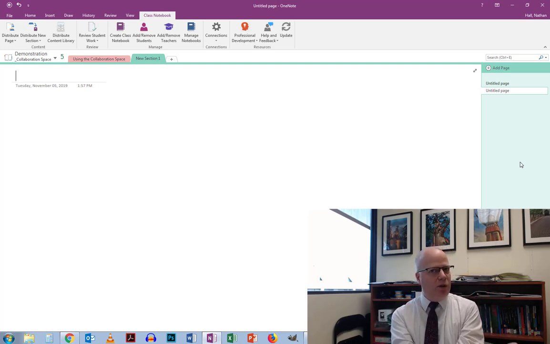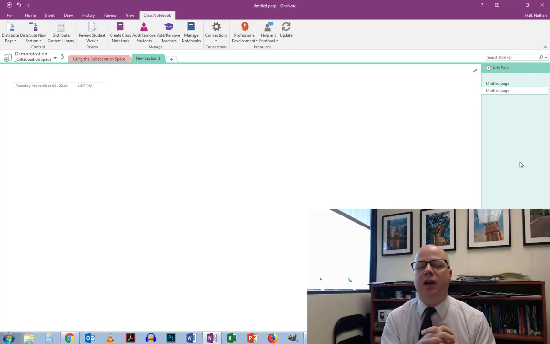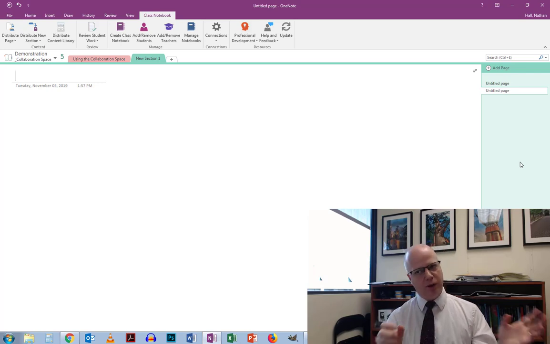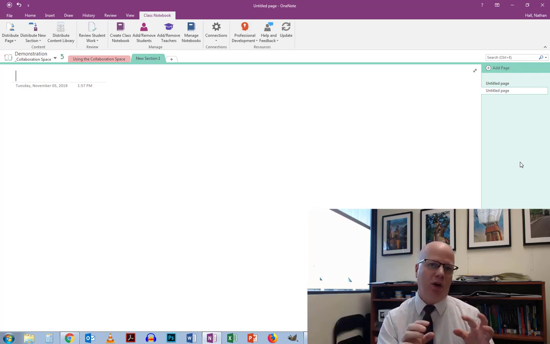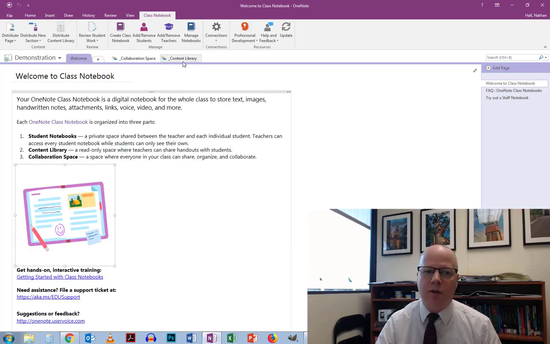So how do I use the collaboration space? Why do I use it? I use it for group work. So I'll put partners together in here and they can work on stuff, knowing, of course, that other students can see their work as well and could possibly delete it. So we have to make sure that we are being careful in how we use that space, but it's a very effective space to use.